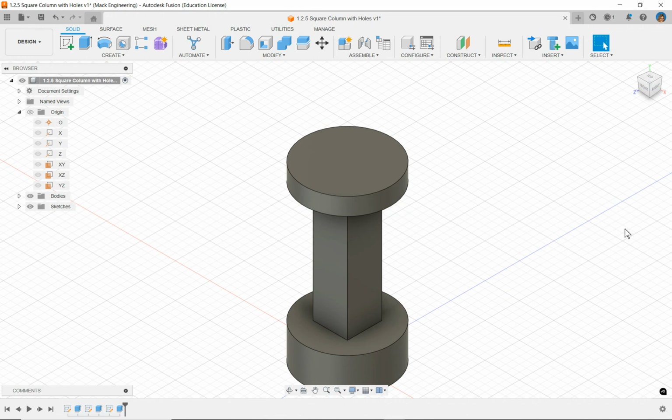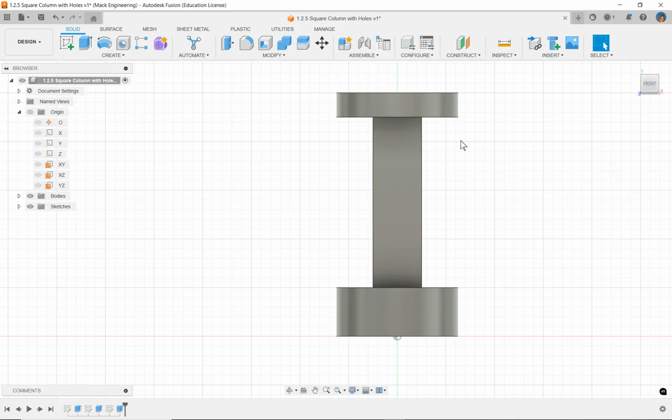We're going to place 3 holes in the front view of that square column. So to get to the front view, I go up to my view cube, and I can see right here it says front. Right here next to the Z, this is my front view. So I'm going to click on that front, and it turns my entire design so I'm looking at the front view of my design.